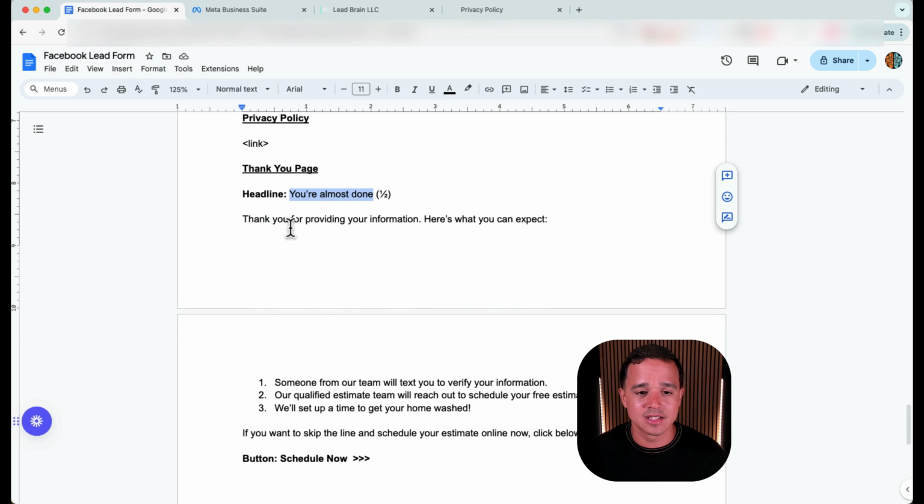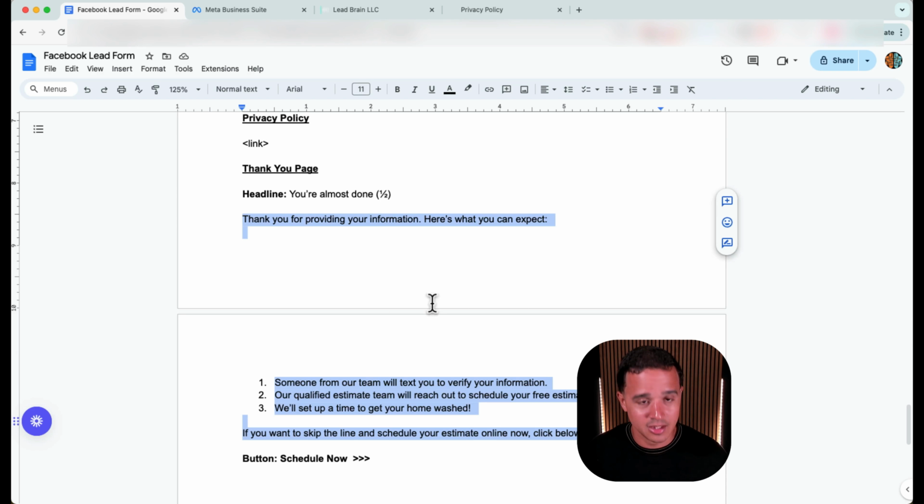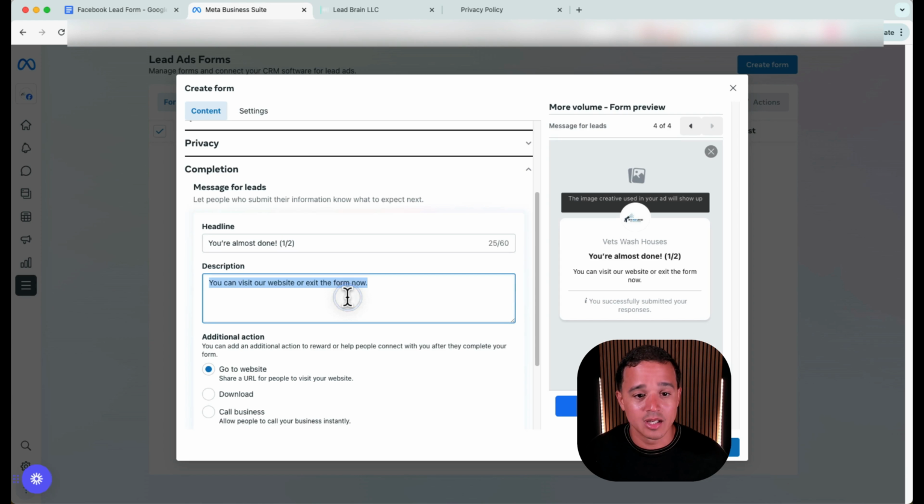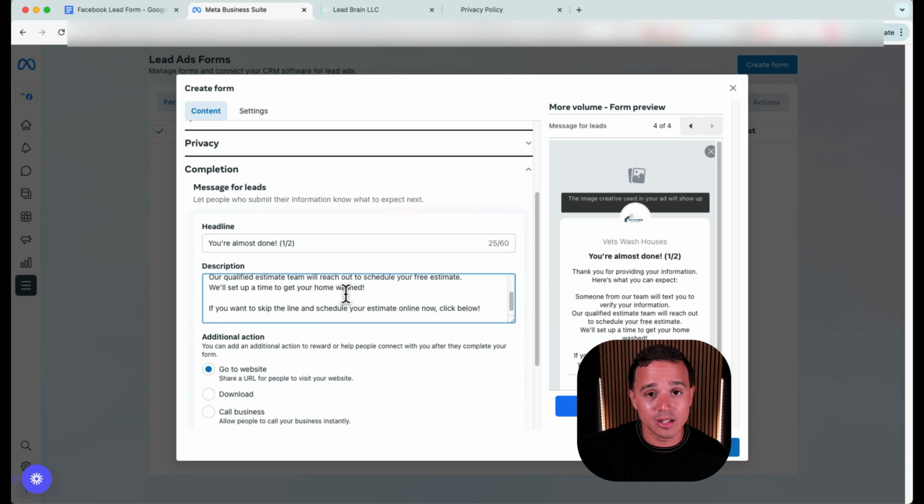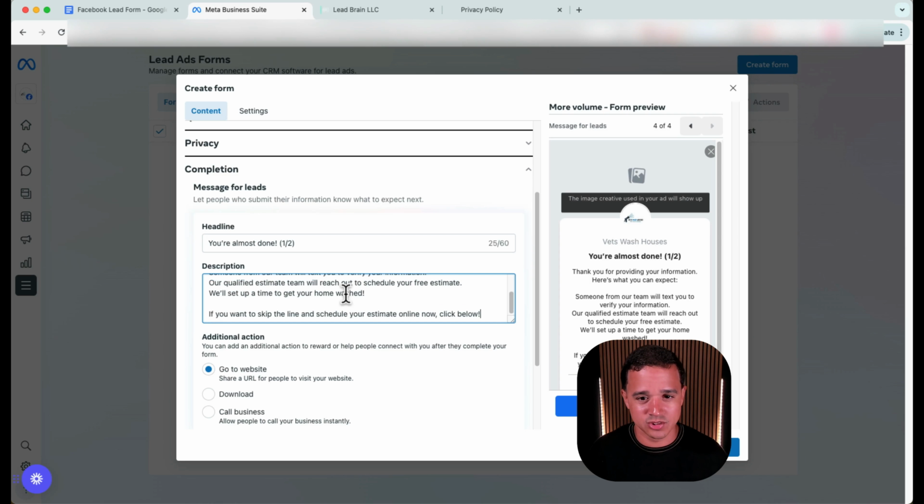And then in here, I like to say, hey, thanks for providing that information. Here's what you can expect. If you don't want to deal with all this hoopla, then you can skip the line and click the link below and book your own appointment, right? So that the chatbot doesn't have to do any work. Your assistant doesn't have to do any work. I don't have to do any work. Good to go, right? So let's go ahead and read this together.